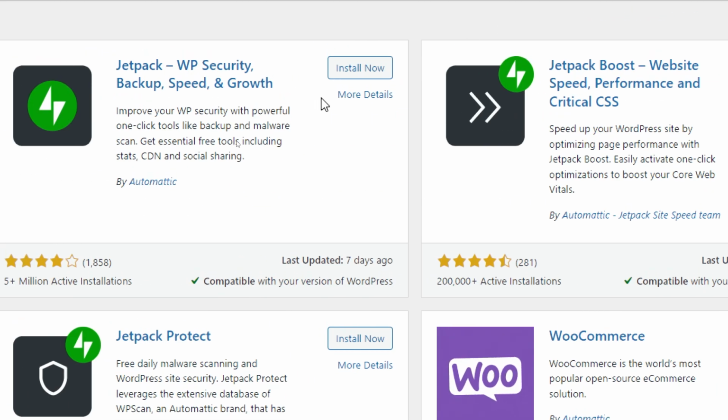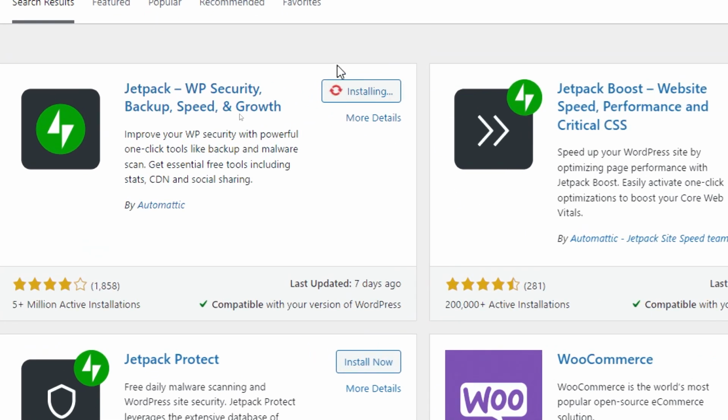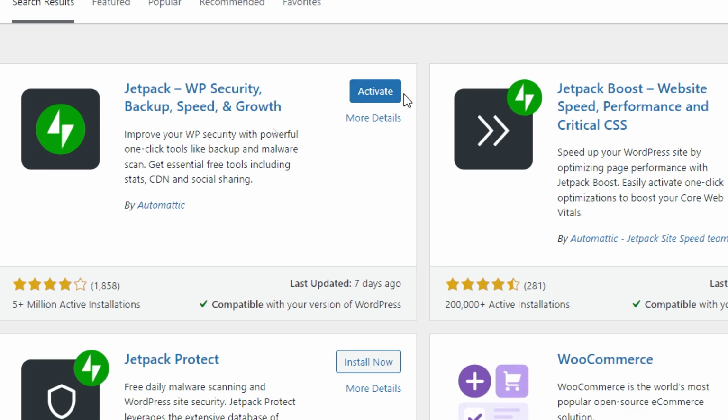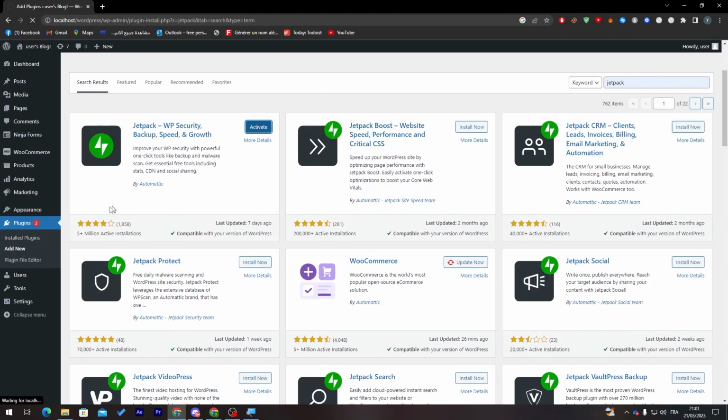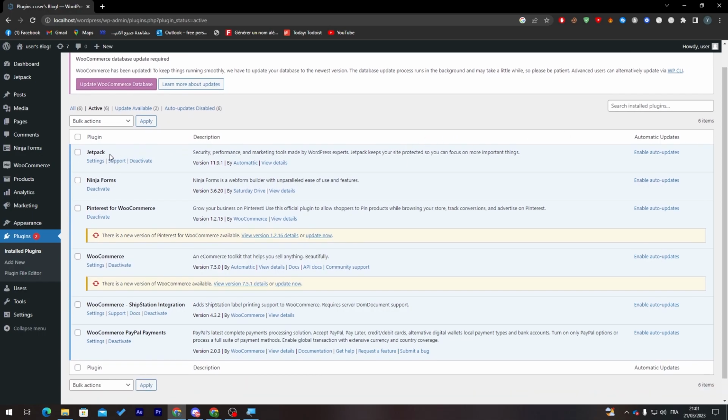So install now, and then all you need to do is give it some time until it is fully downloaded. Here we go, it is installing, and when it is done, it will give you a button that lets you activate it. Click on activate, and it will take you to the plugins page. Here you can search for the plugin to see if it exists over here. Now let me refresh the page to make sure that everything is working well.